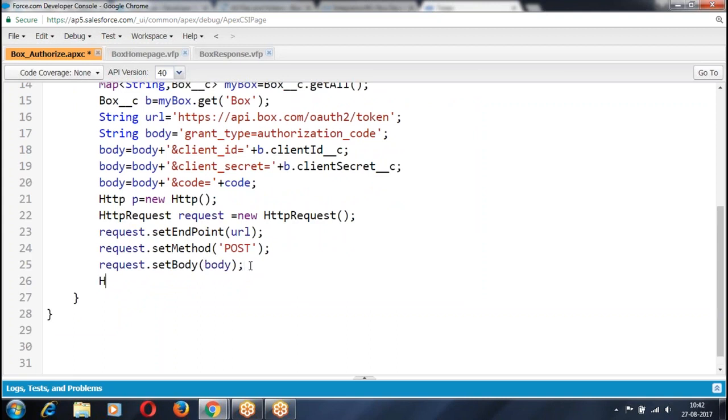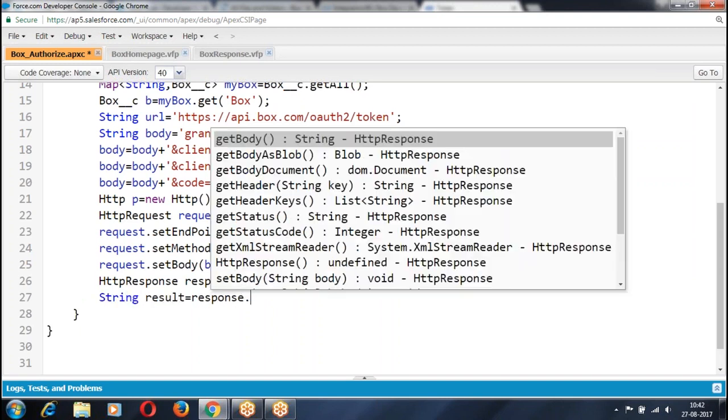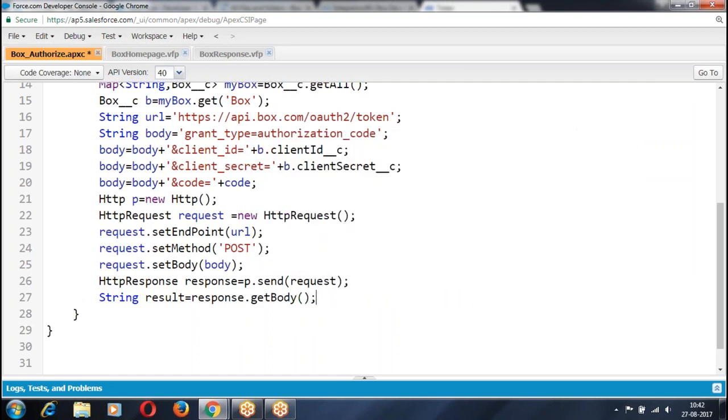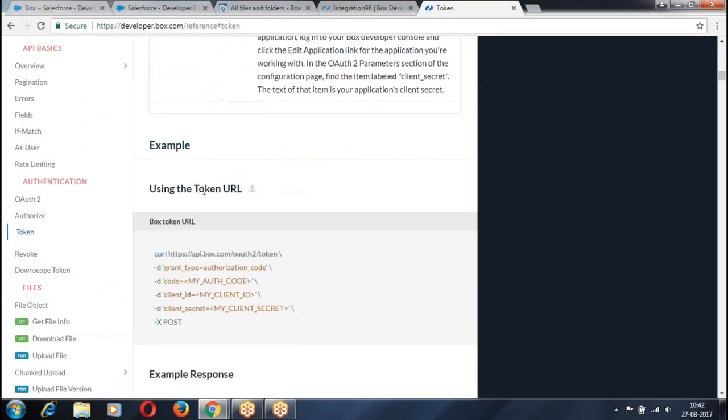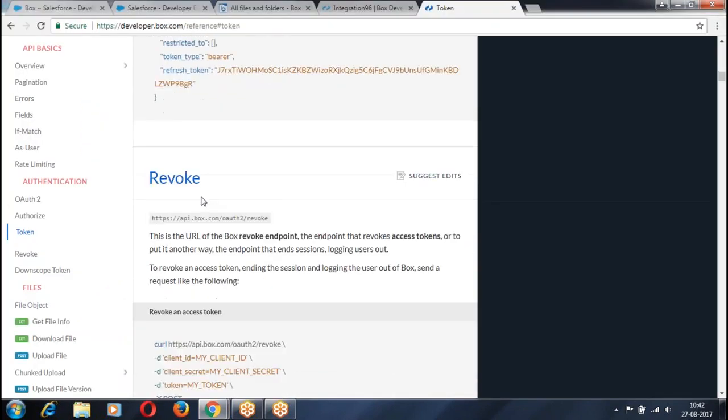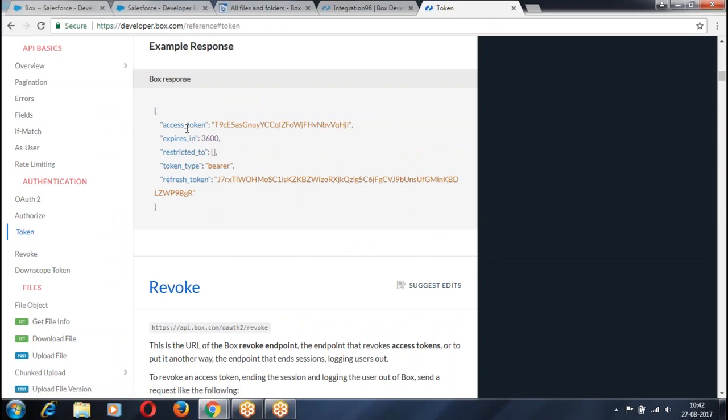Now I have to send a request. HTTP response equal to h dot send. Now what is the response we are getting? Response dot get body. So we got the response. Once you got the response, what will it contain? The total response is going to contain the access token. You get the access token.